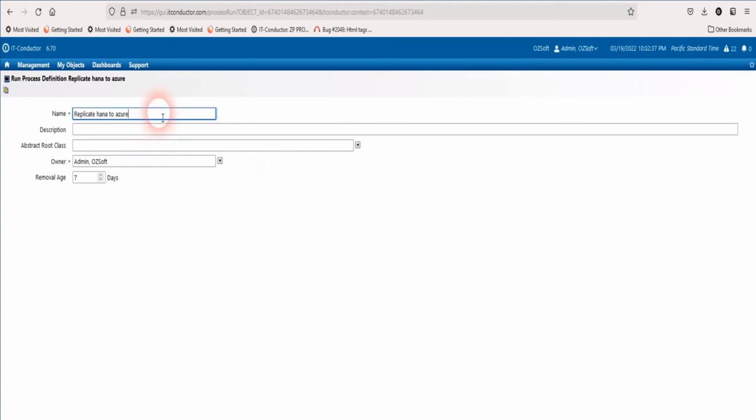You will be redirected to this page, and here is where you can input the activity name of your preference, and then here, you can enter a brief description of the activity, but for now, let's just type in the same. And then this one is the removal age or the removal time for the instantiated object to get deleted automatically. Then click the icon here to initiate the execution.